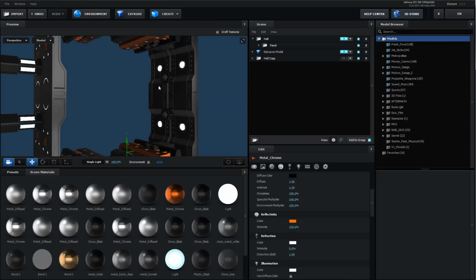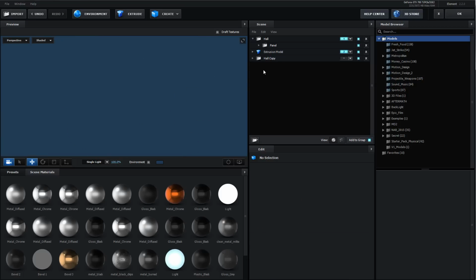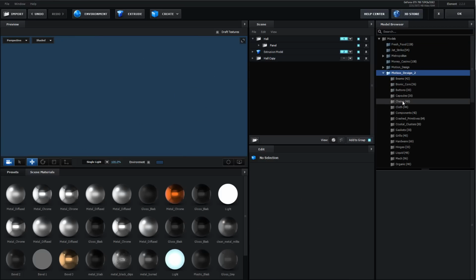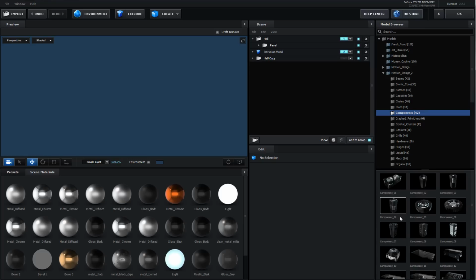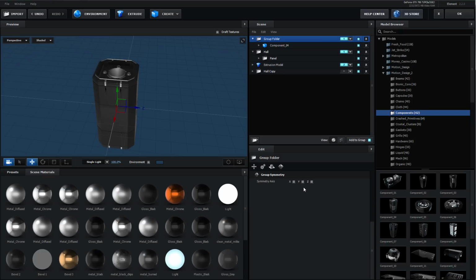So it's a nice way also to be able to keep track of things that are supposed to be the same on both the left and the right. Now, here's a more simple example. If I just come over here to the motion design stuff, I can open up one of these components, and I can take the group folder, turn on the Y-axis group symmetry.